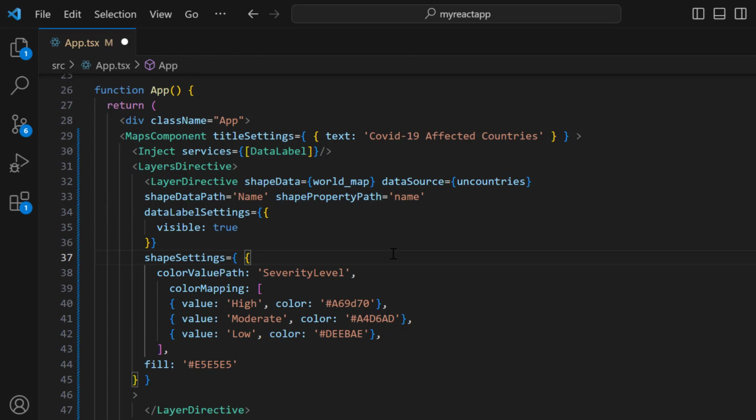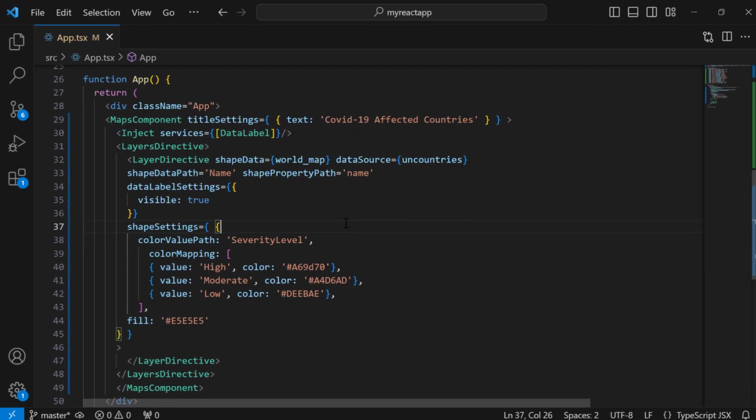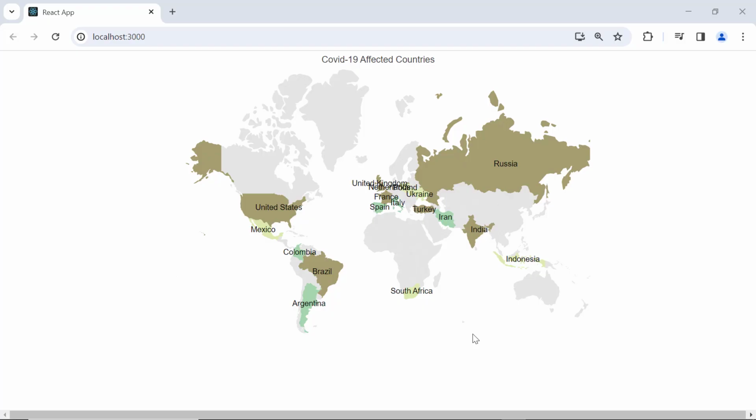If you want to display labels based on other fields in the data source, add the labelPath property and assign that field. In my case, I want to show the country name as the label text. It is already mapped in the shapeDataPath property. See here, map elements display the country name as labels. Notice here, a few labels are intersecting.